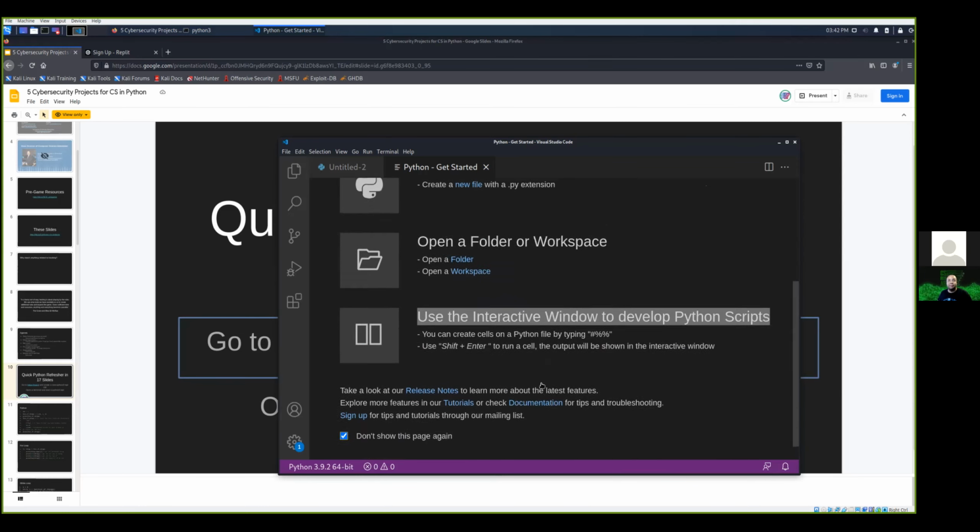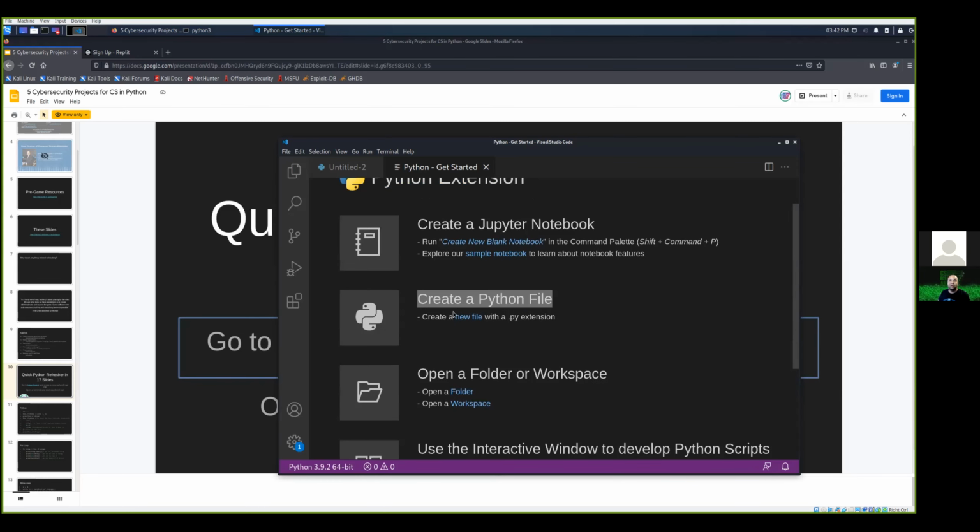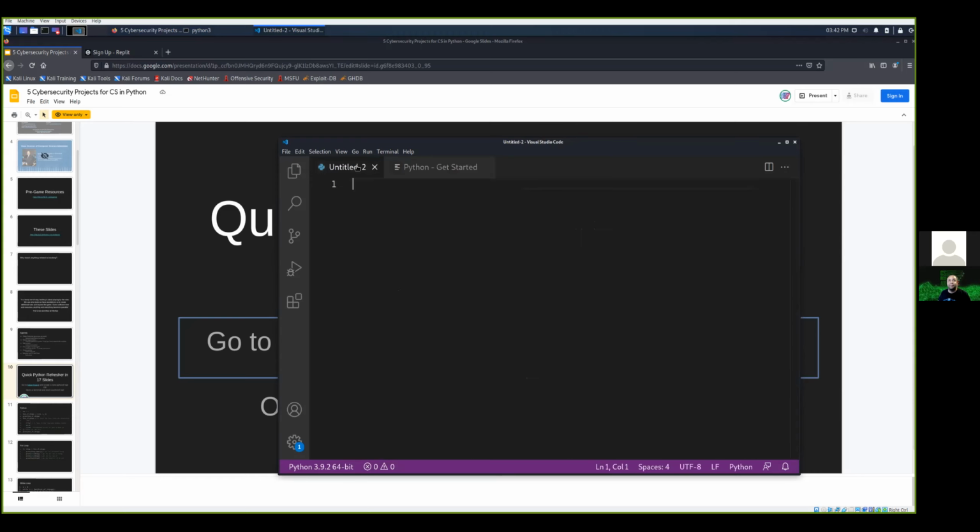So it's giving you some hints here. You can create a new Python file. We've created a Python file right here. What we can do is start writing our code. You know, we could do whatever we want to do. Wait, we don't know Python code yet. Let's look at our slides.